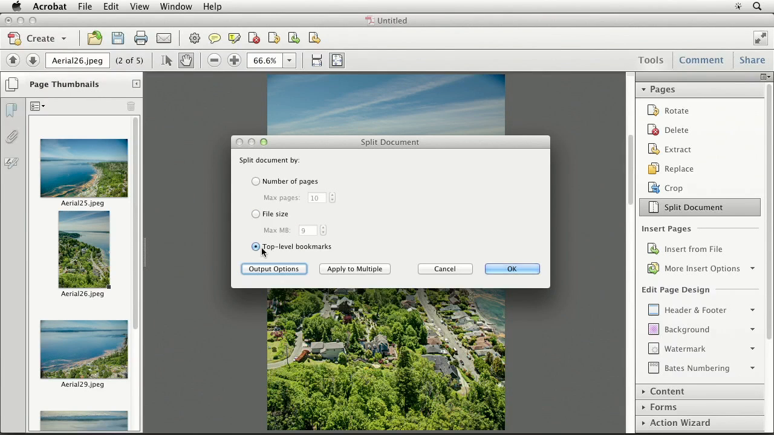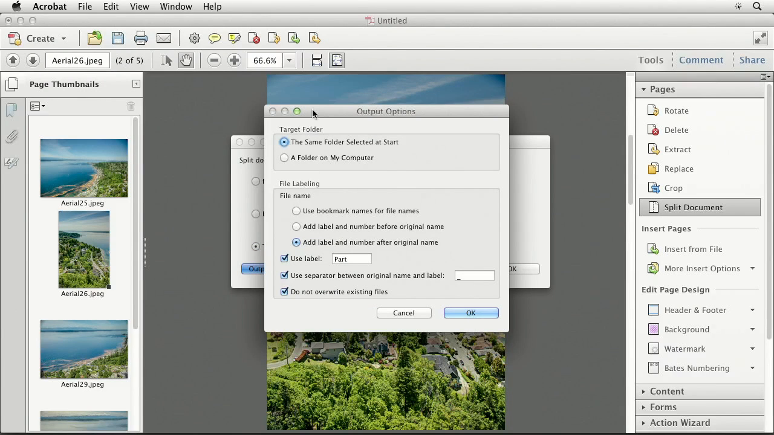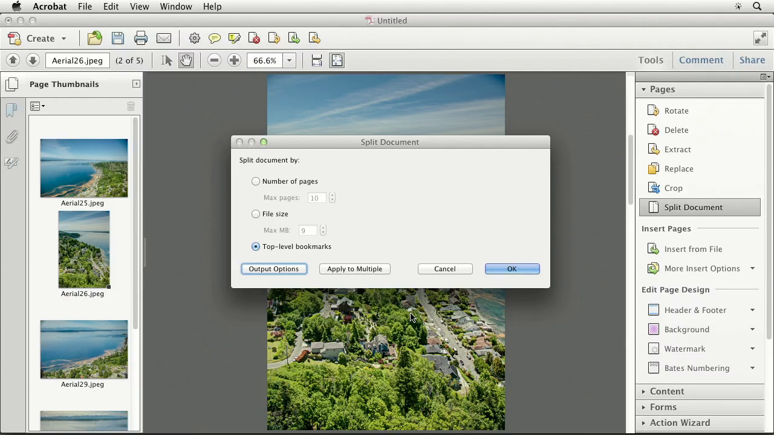I can also do all my top-level bookmarks there, and with my output options, I can choose what kind of bookmarks, how I name them, everything else. So it's truly a robust feature, so that if you break it apart, people don't say, oh, which one is this? It's labeled, it's numbered, so you can tell how it goes.